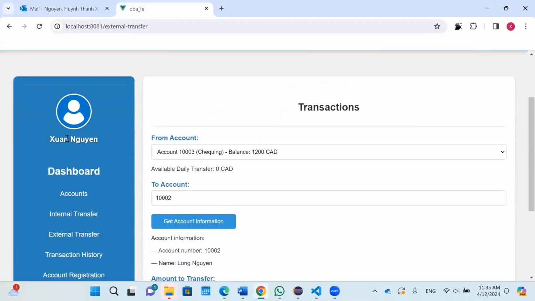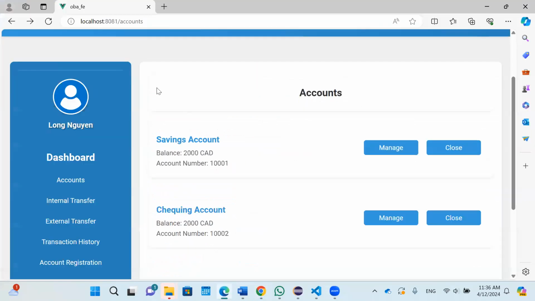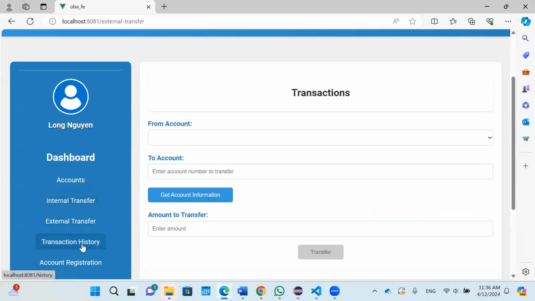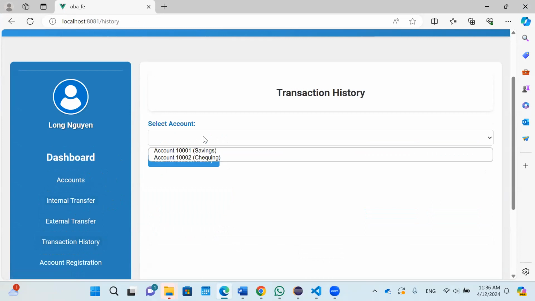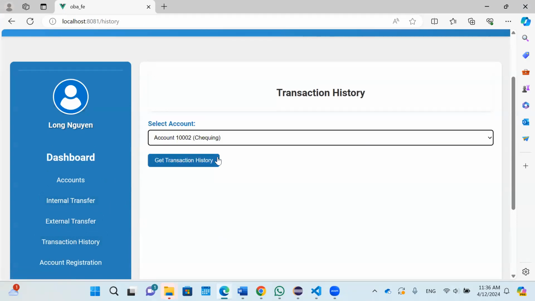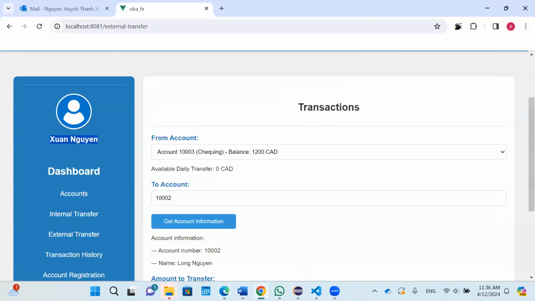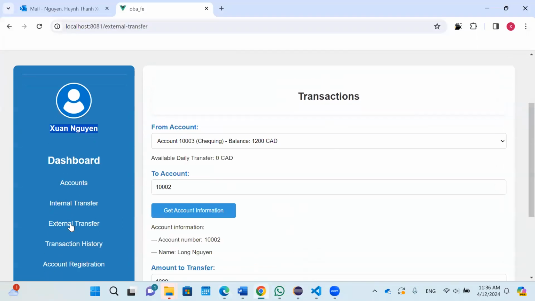In this one, I transferred the money from the account of the user Sunwin, and I opened another one for you. So I already sent money to this account. I will check the transaction history of this account for you to see. Okay, see, this one received 1,000 from the account 10,003 of the other user. So the transaction is performed immediately.